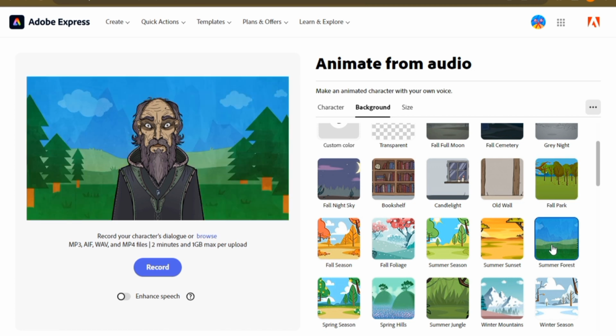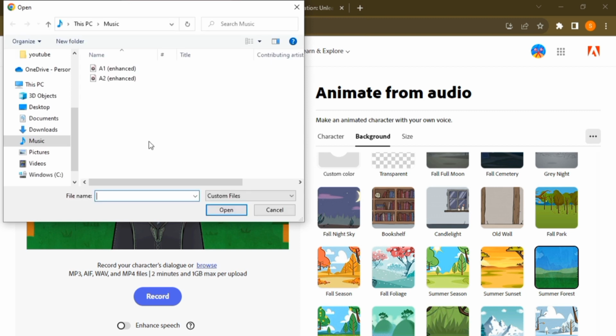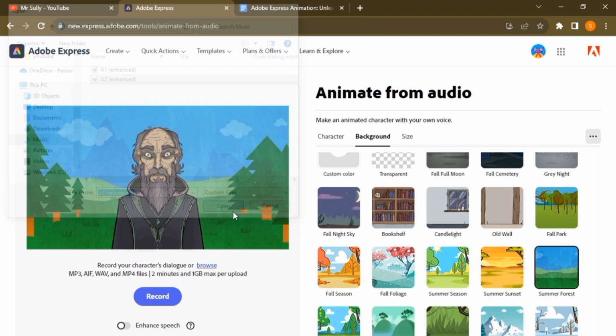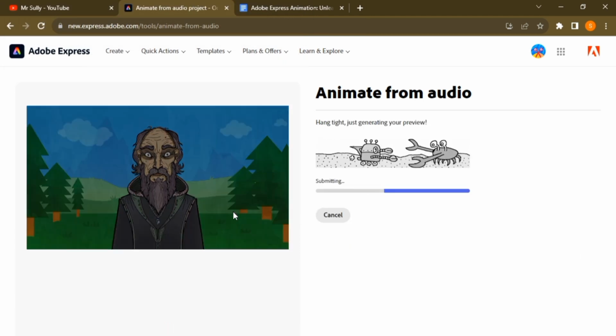That should do. Now that both our background and character are ready, the next thing we're going to do is to upload our audio. Now there are two ways to upload the audio. You can either record directly or you upload from your PC or mobile device. I'll be uploading from my PC. Click on browse and I will select my file and I'll click open. Now it is loading.